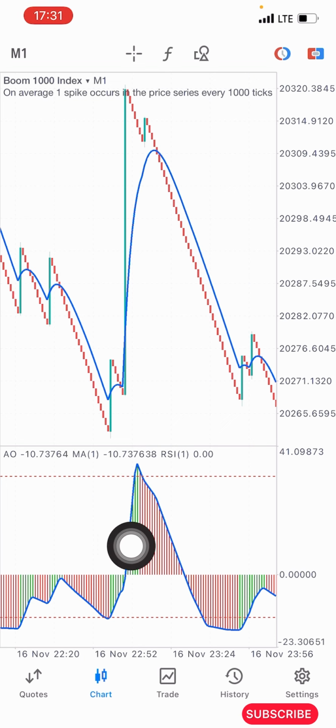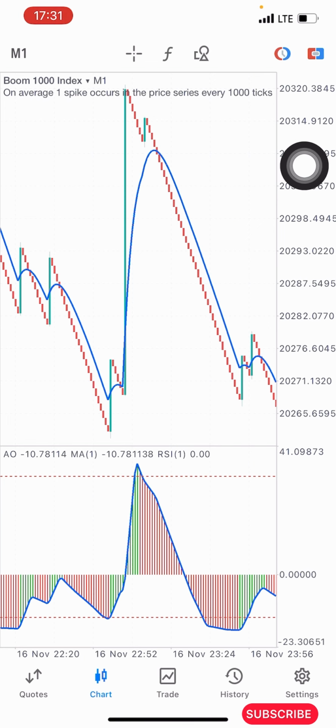You want to see the blue, the green, and the red line get to the overbought level, as you are seeing here now. This is Boom 1000. Once it gets to this level, you look on your main chart. Now you see these small candles, the red ones, because this is a scalping strategy. We want to use it to take a few candles from the market and then we exit.